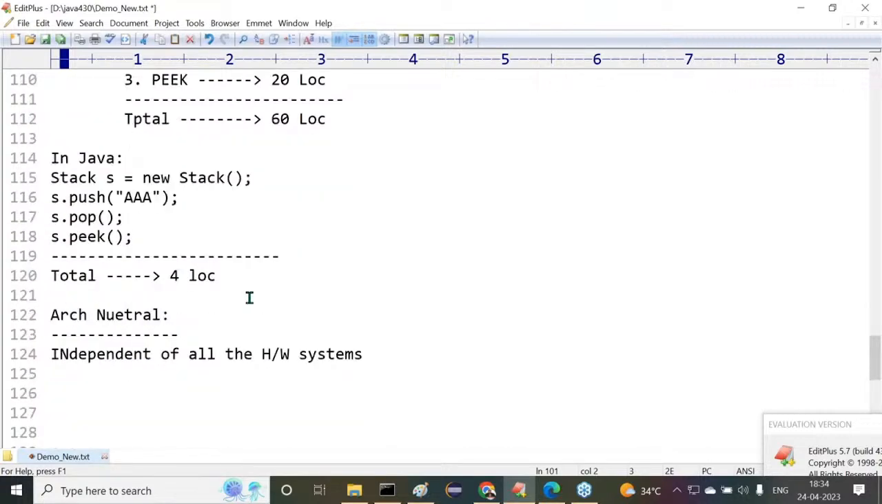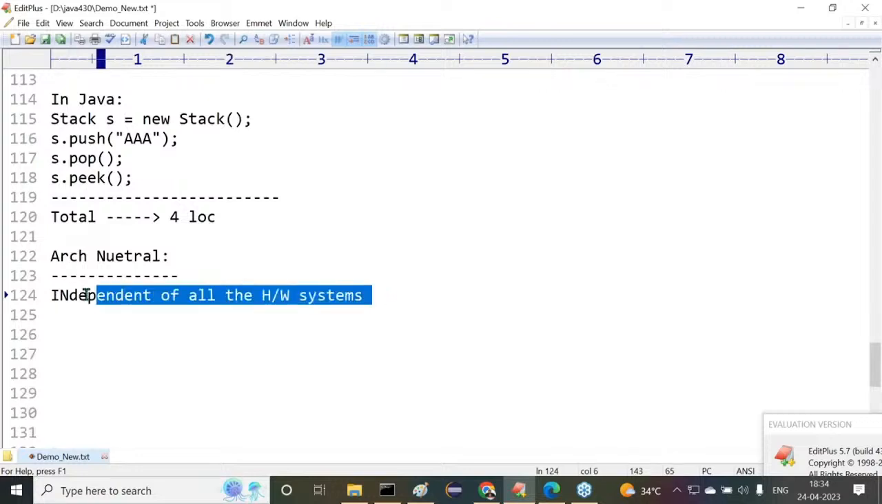Right. What's the meaning of this architectural neutral? It's independent of all the hardware systems. It can run its applications in every hardware system. This is exactly the meaning of architectural neutral programming language. Yes, sir, all of you are getting my point or not?